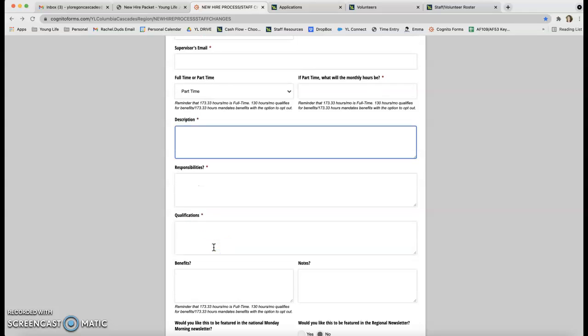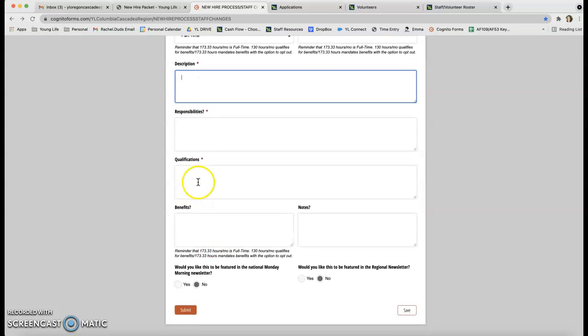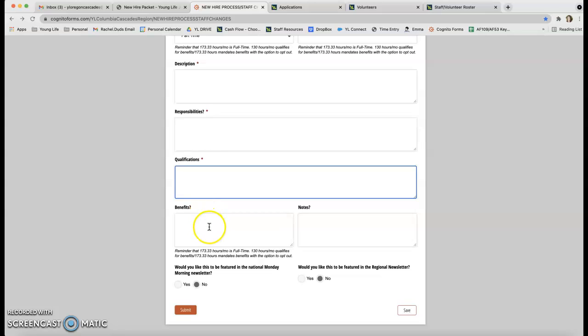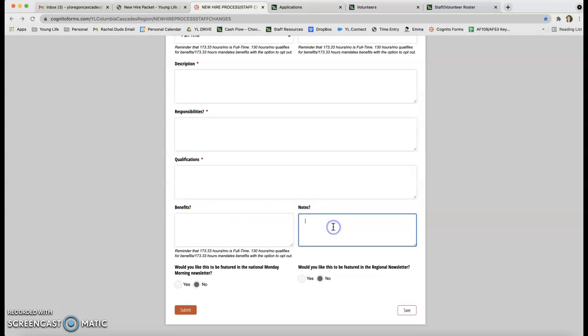And then again, just put in the description, responsibilities, qualifications, benefits, any notes that you would like inputted on the job posting, and then whether or not you want it featured on the national Monday morning newsletter and or our regional newsletter, the first and third. And then you will go ahead and submit. Once you submit, the regional office will again request that formal job posting from the HR office, which takes about 5 to 7 business days.